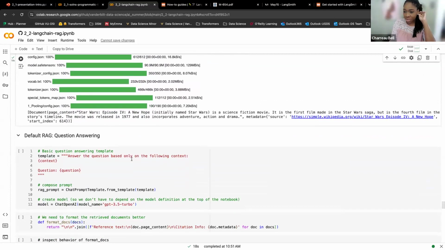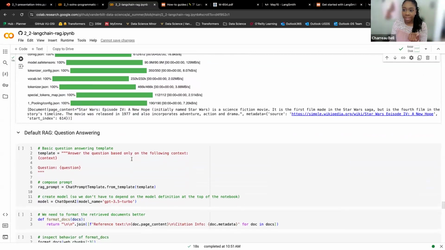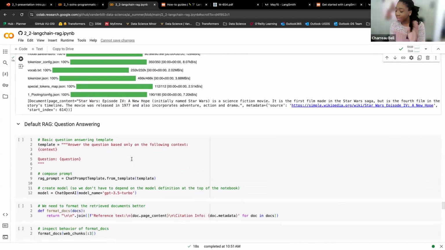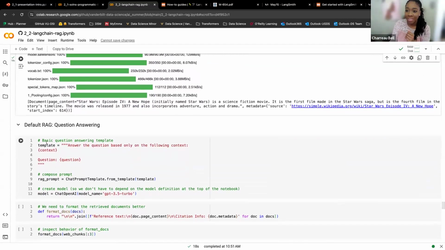So now let's do a straightforward RAG. We'll just do it. So here we have our prompt template that we're going to use. You see it's a little bit different because we're saying answer the question based only on the following context. This context variable will be provided by our retriever. And this question thing is going to be whatever input that we have.